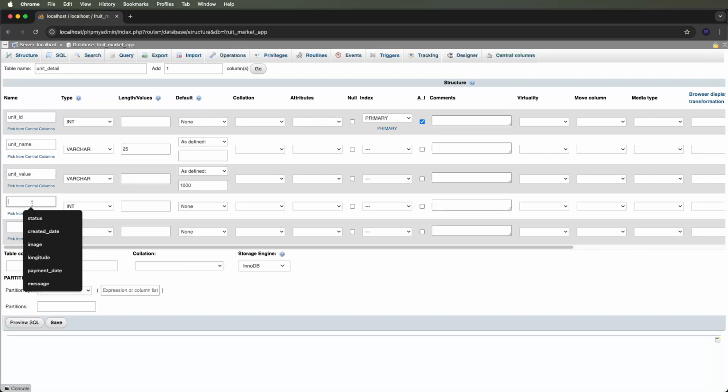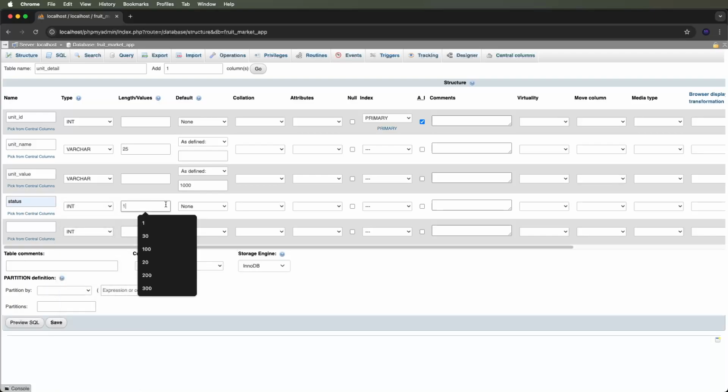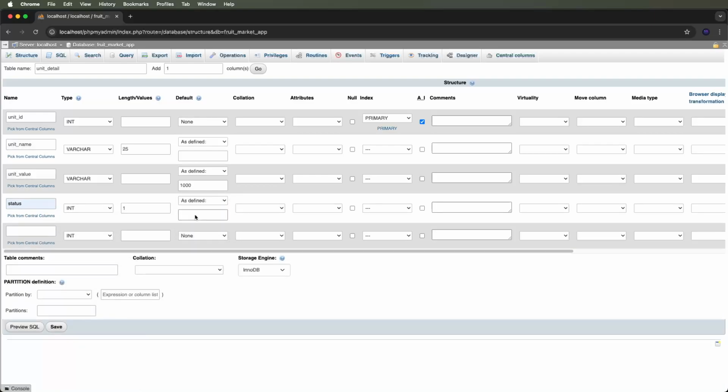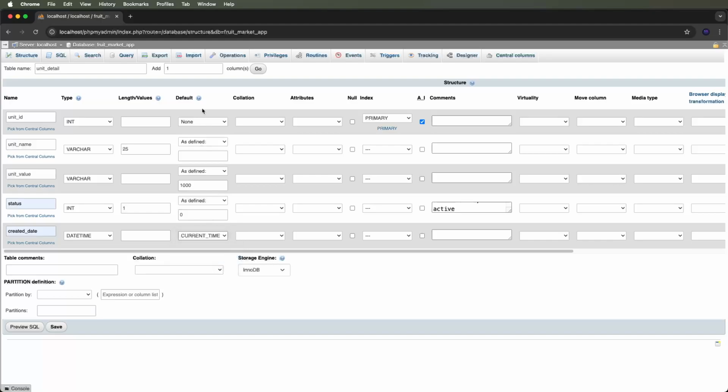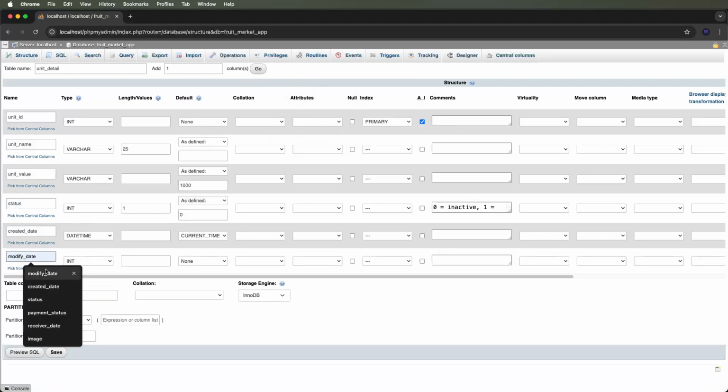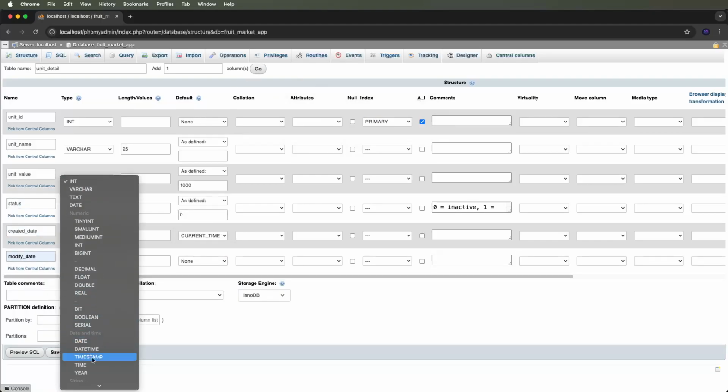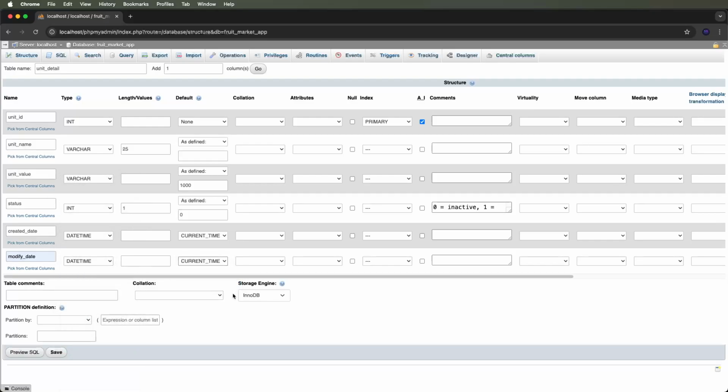Then we set the status, set to 1, and declare 0 as inactive, not showing on the website, and 1 as active. Then the created date, datetime, and another column for modified date, datetime, and we set the current timestamp.